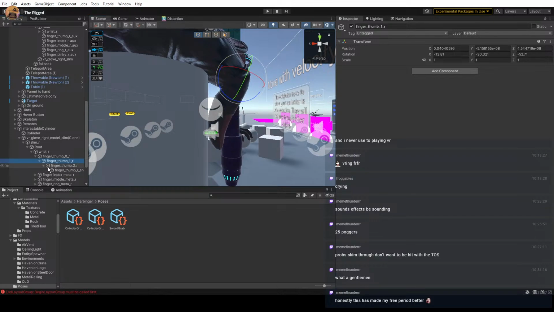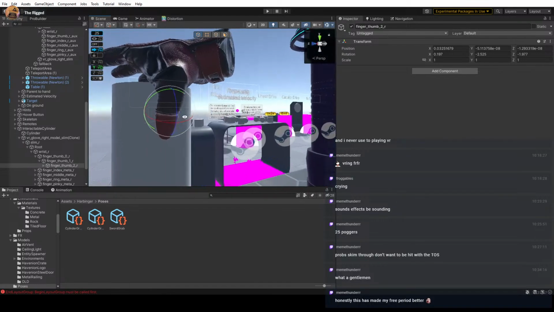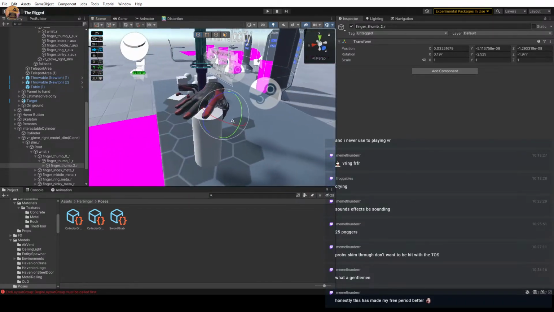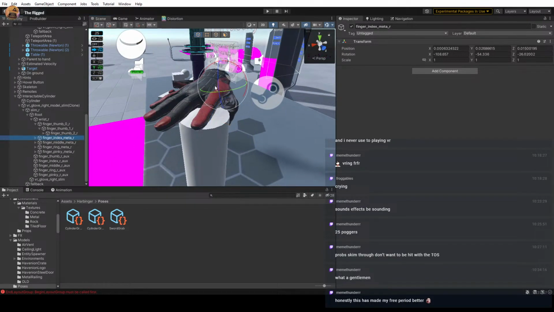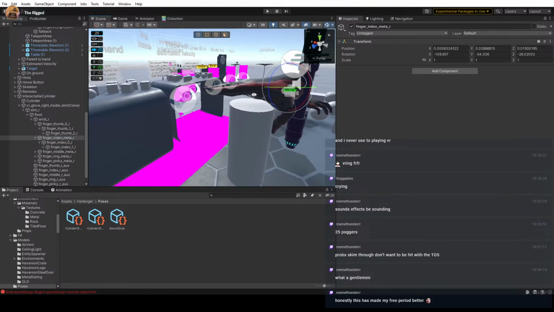Which kind of makes me think that we don't need to bother with that today. We can just use Steam VR's interaction system and get set up with a player controller. That might be what we do.